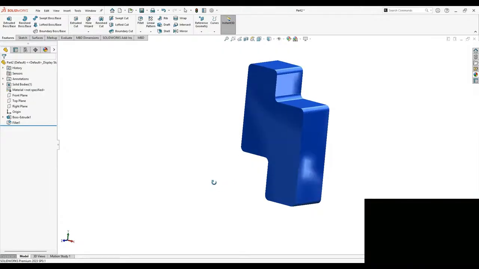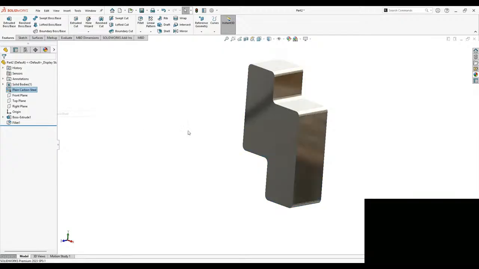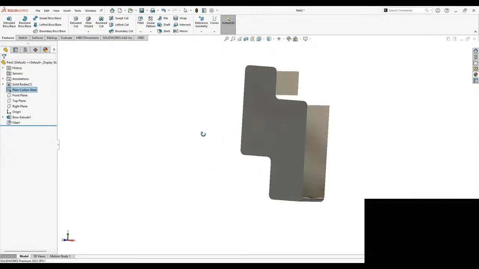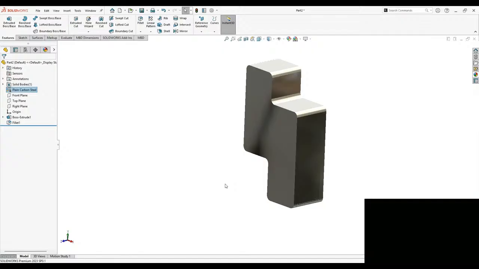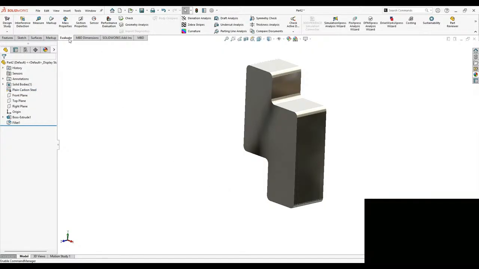If you want to assign the material directly and check the weight of it directly, what you can do is right click here and just select the plain carbon steel. Got applied, right? And then I want to measure the mass of it. What you can do is go to Evaluate here. If it is not available, sometimes you might not have it. You can remove whatever toolbars you don't want. It's the shortcut, you can do it. Evaluate, I would like to have.